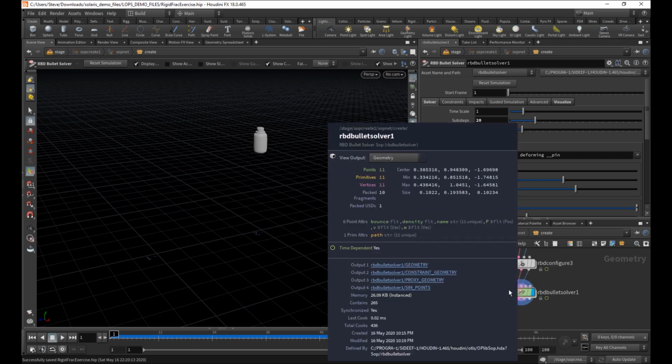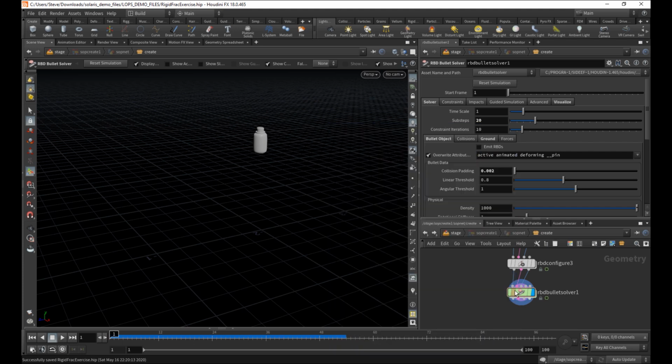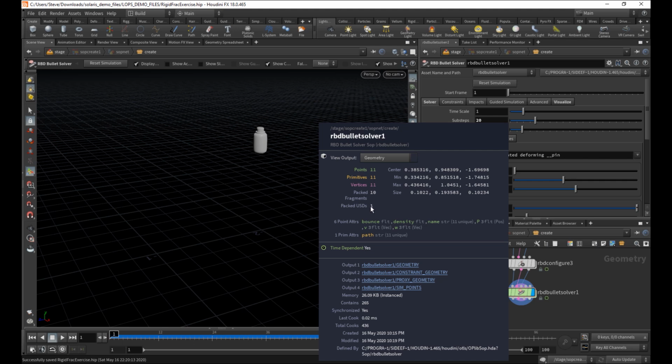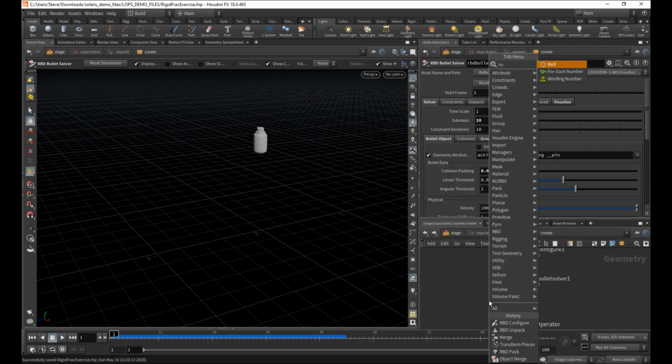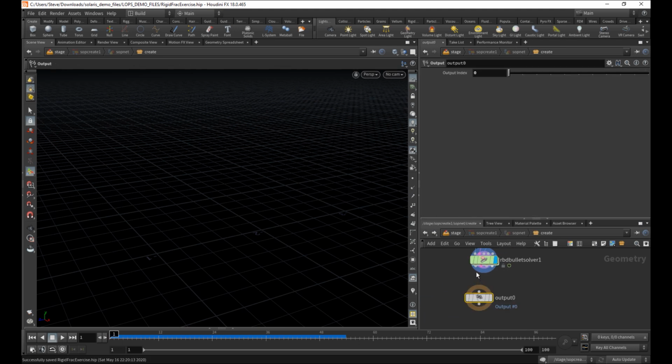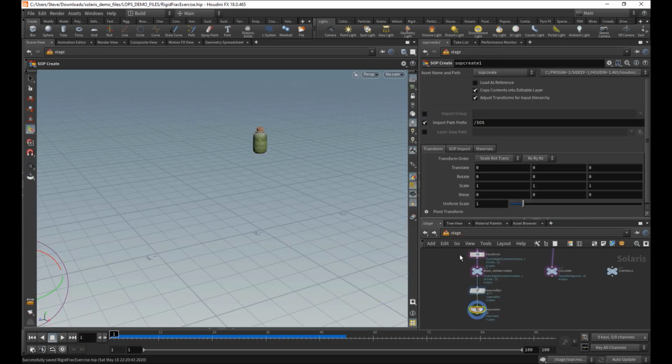Pretty cool. We have 10 packed fragments and 1 packed USD. So again, SOP create will look at the packed USD and say, oh, I already know about this USD prim. Just update the position of it. As with the packed fragments, however, those will be new pieces of geometry that get added to our tree. So there we go. And let's come back out into here.